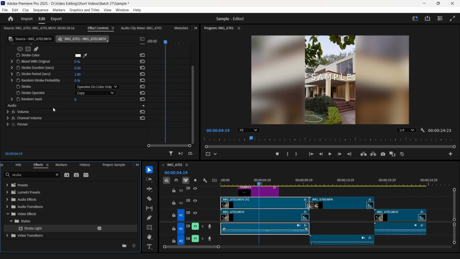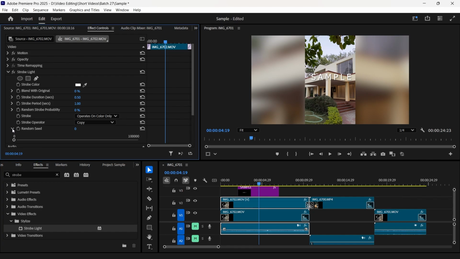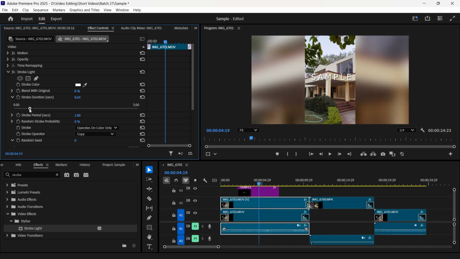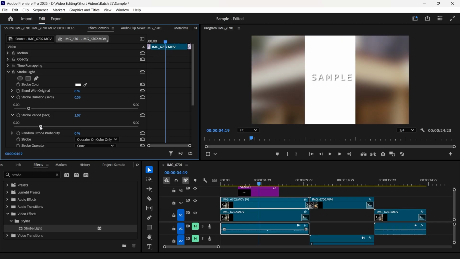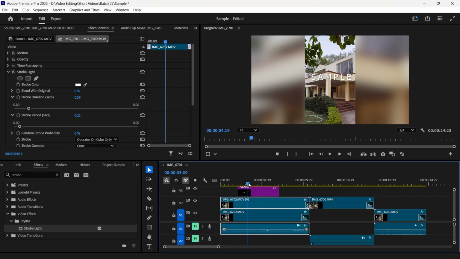Now under the settings, you simply need to set the strobe duration to 1, and let's say this one random seed, and here you see this strobe duration, set it to 0.1, and similarly, the strobe period, let's say set the strobe period to 0.2, I would say. And once you do it, you'll notice that a flash and strobing effect has been created on your videos just by using the strobe effect.